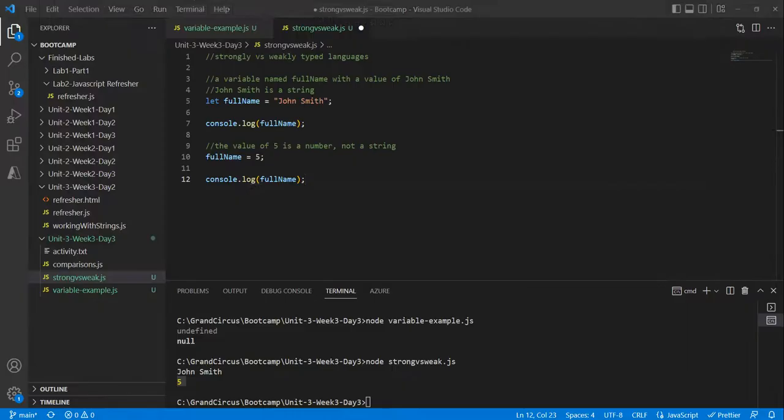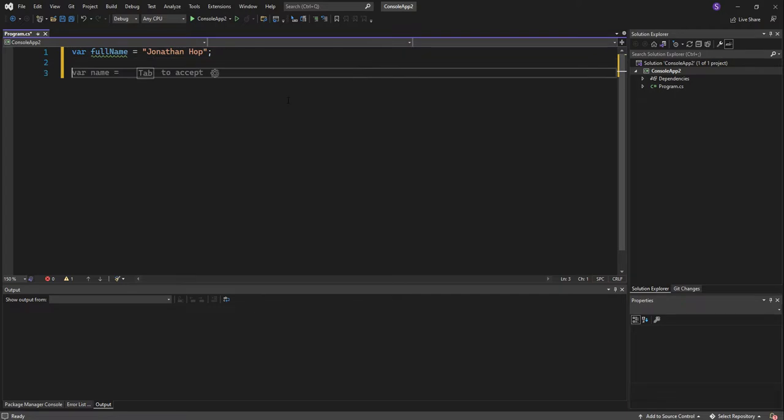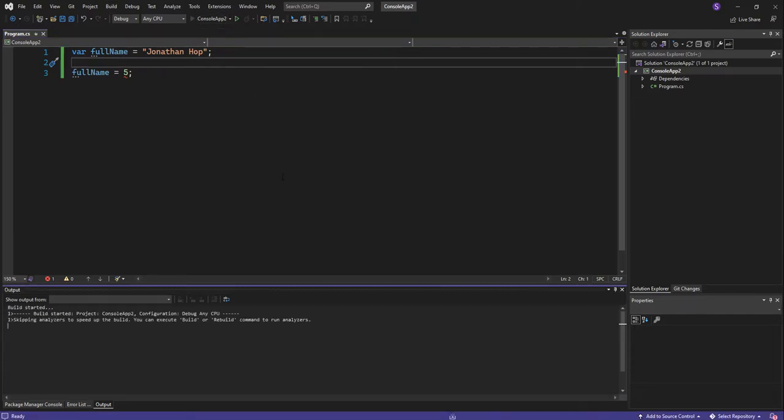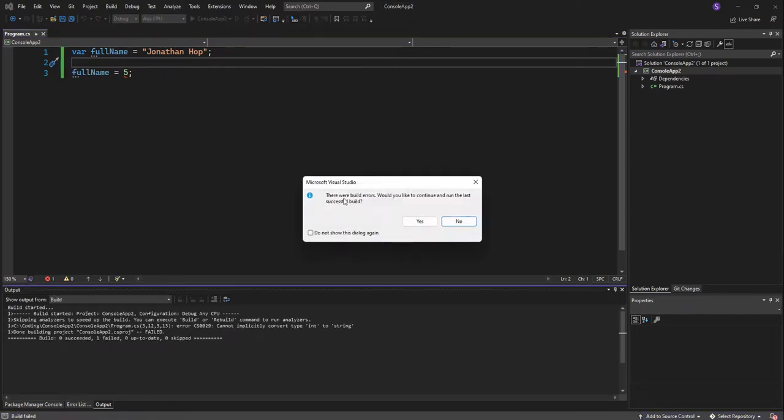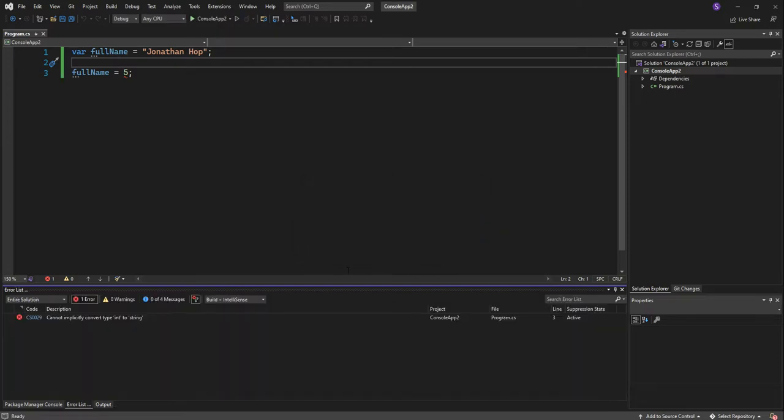So in JavaScript, I set this to 5. Let's see if I can do this in C Sharp. So after this, I'm going to do fullName equals 5. There's a red squiggly here. There's an error. If I try to run my program, there were build errors. Okay, this doesn't run. This doesn't run at all. I literally cannot run my program. It will not even start.